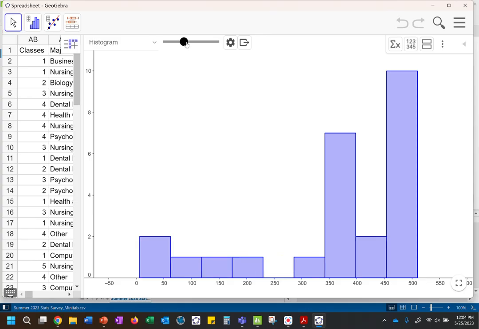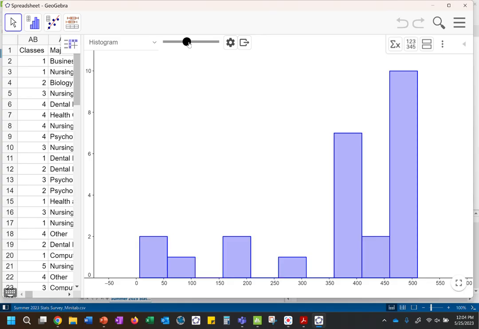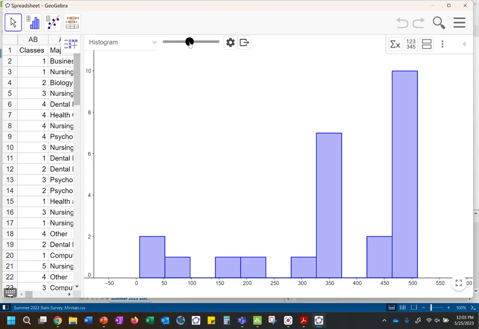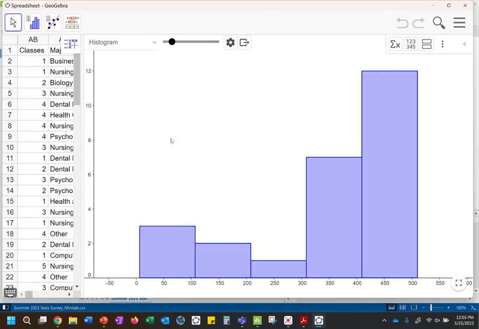So, it's a personal preference what you think looks the best, but we can see it's definitely got that left skew on this one. Most people are getting a good night's sleep. So that's just playing around with some histograms here.